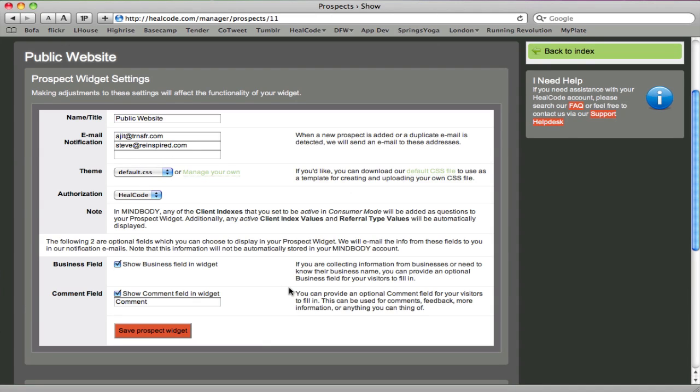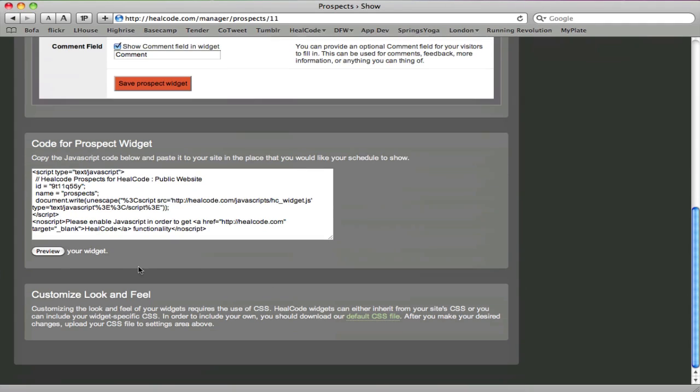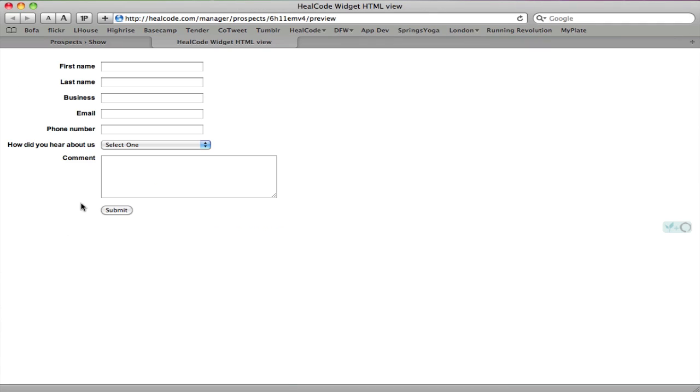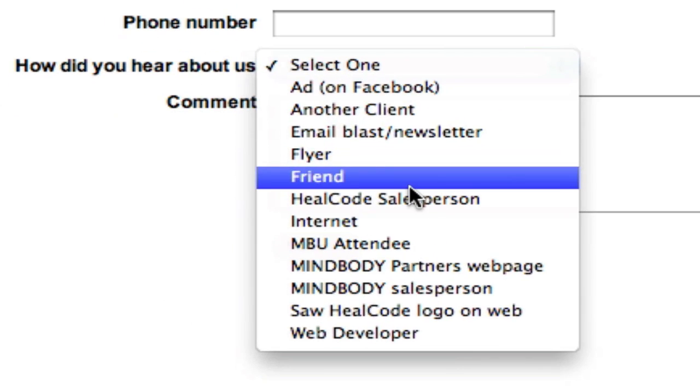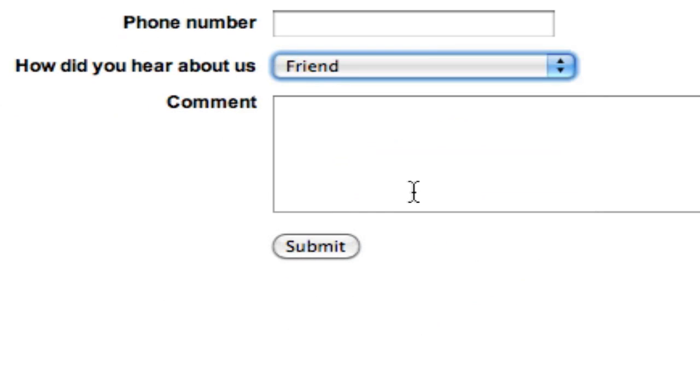Now we'll go back to our Prospect Widget settings page and click Preview. And there it is. Friend is now a referral option. If I decide I no longer want that as an option, all I have to do is uncheck Active next to its name in MindBody.